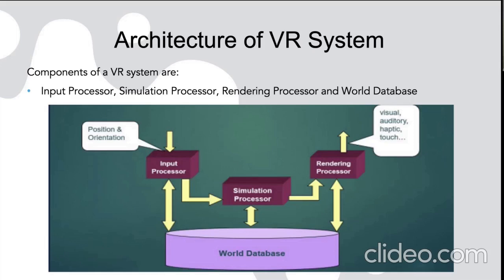Next, the world database is a storage and retrieval system that contains all the necessary data for the virtual environment, including 3D models, textures, audio assets, and other resources. It basically provides the necessary assets and information to all the other components of the VR system, allowing them to create, render, and interact with the virtual environment effectively. It serves as a storage hub for everything that is needed to make the VR experience better for a user.